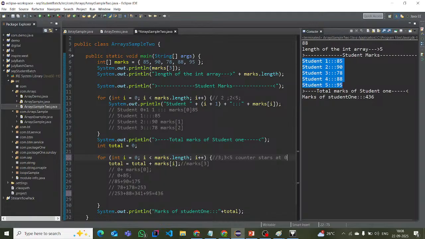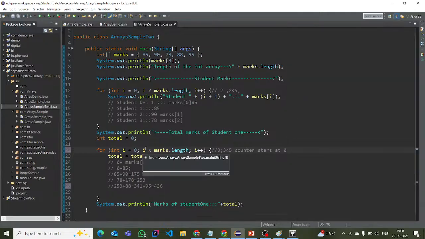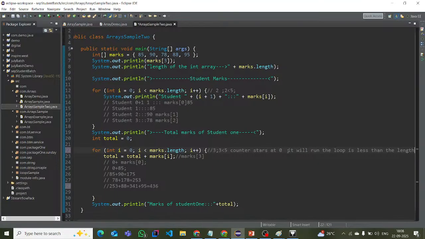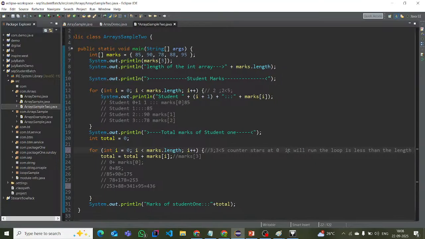It will run the loop while I is less than the length of the array. Let me remove this one. So here I am explaining the condition. What is your condition? It will run the loop while I is less than the length, which is nothing but marks.length, which is 5.